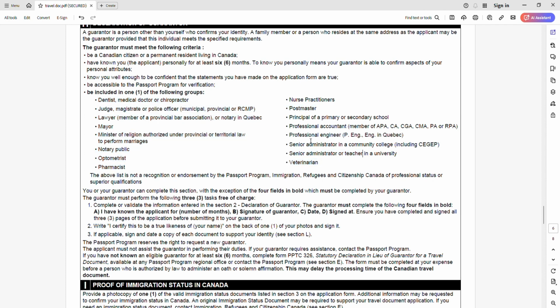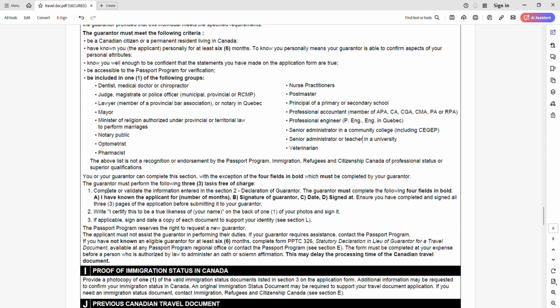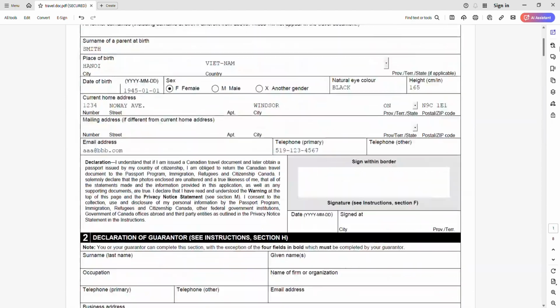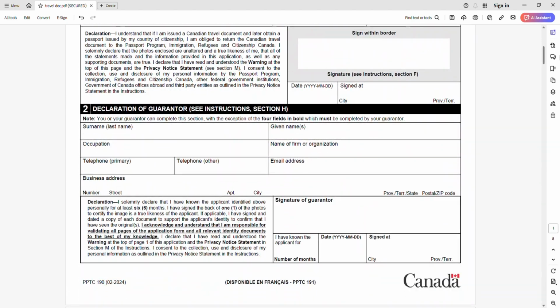So that they can sign the paper for you. Okay, and then after that, let's go back to the first page. Here, that person needs to fill it out by themselves. You just print this form out and then give it to them, and then they will do that for you.